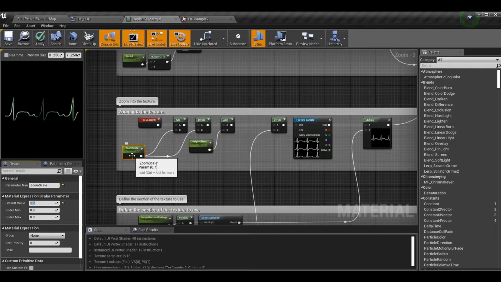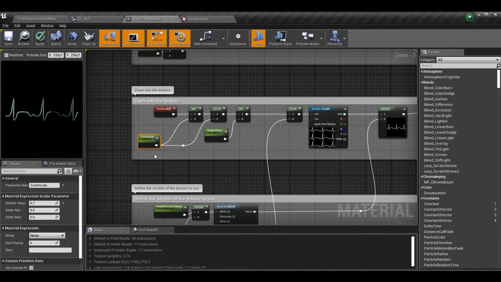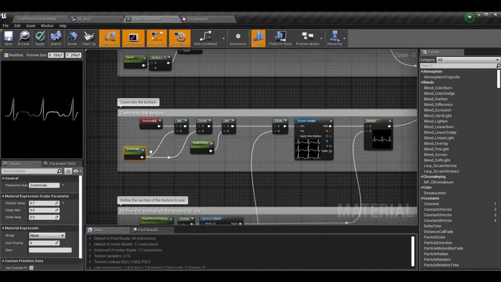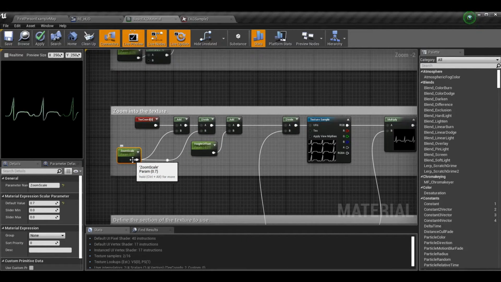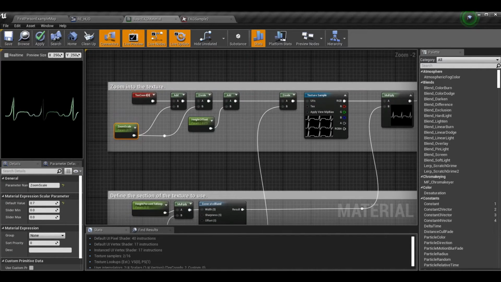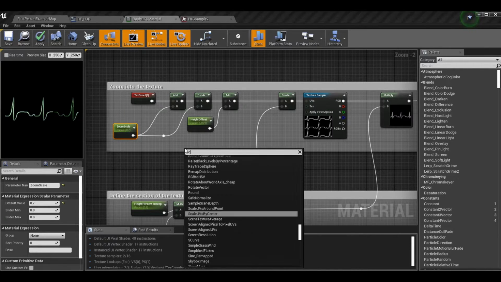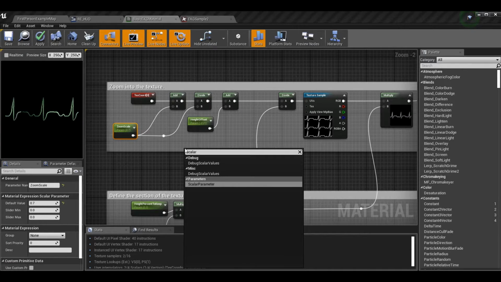Depending on the size of your texture and the section that you defined, this could be a different value. But the zoom scale is basically, all of these are just variables. I just called them whatever. The number in parentheses is the value for it. So these are scalar parameters. So if you right click and type in scalar parameter.